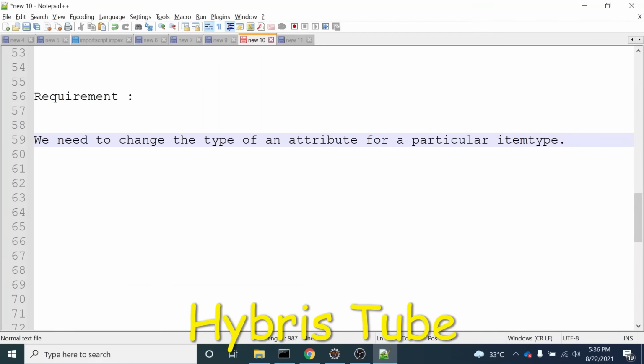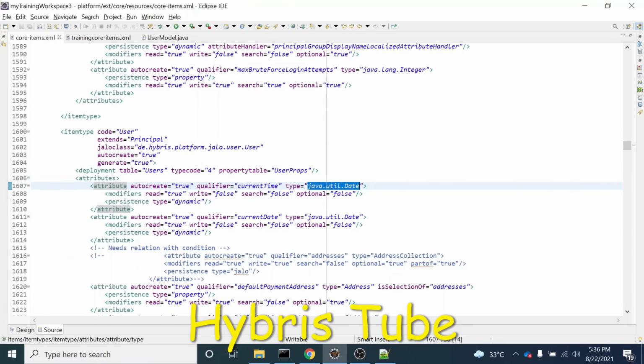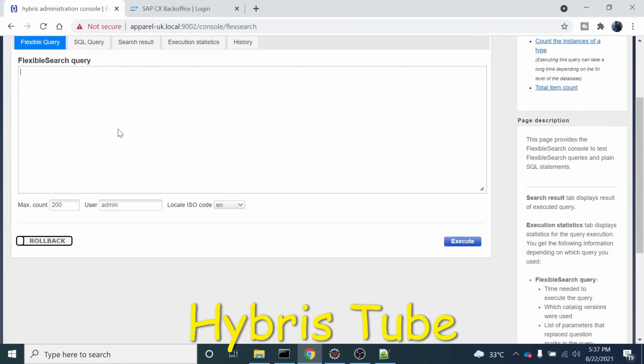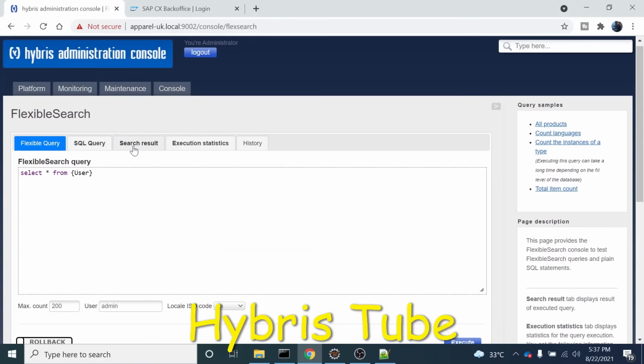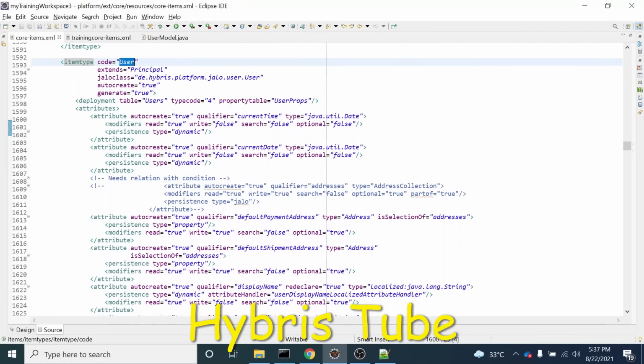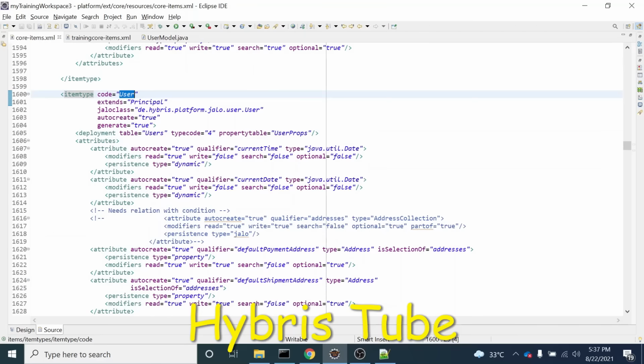What is that flexibility? For example, if you see this user item type only, if I just show you this user table in our DB, select star from user, you will see that in the user table, I have a UID column. But is this UID attribute coming from the user item type? No, the answer is no. It is coming from the principal item type, and this user item type is extending the principal item type only, as you can see over here.